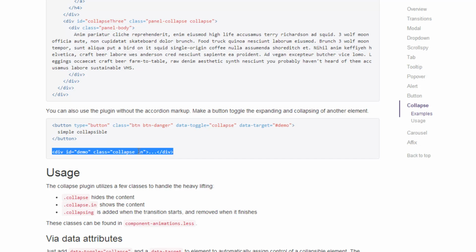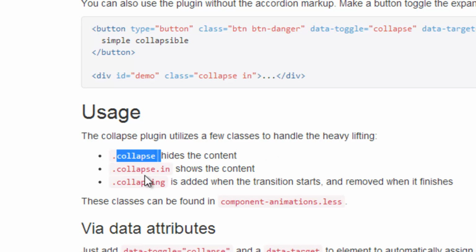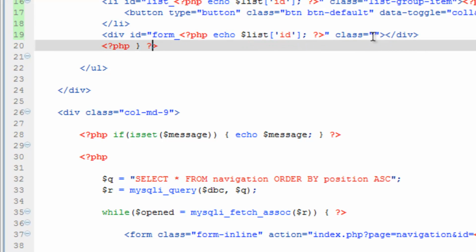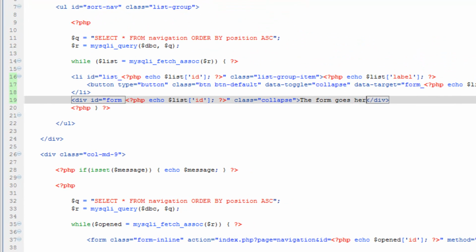And then the last thing we need to do is give it a class. Now in this example, this would be showing when the page is loaded. We want it to be hidden. So we actually use just collapse, not the in. If you see down here, this shows the way you can start the state. So collapse hides it, collapse in shows it, and collapsing would mean, I would assume, that when the page loads, you actually see it collapse. So come in here and do class equals collapse. And it's as simple as that. Let's go in here and just put in some text, and this will say the form goes here.